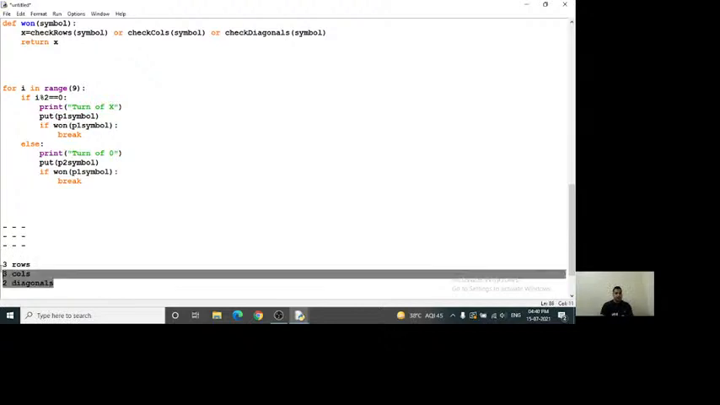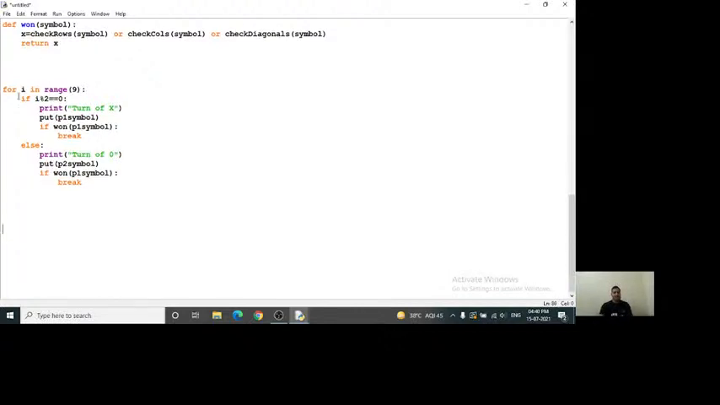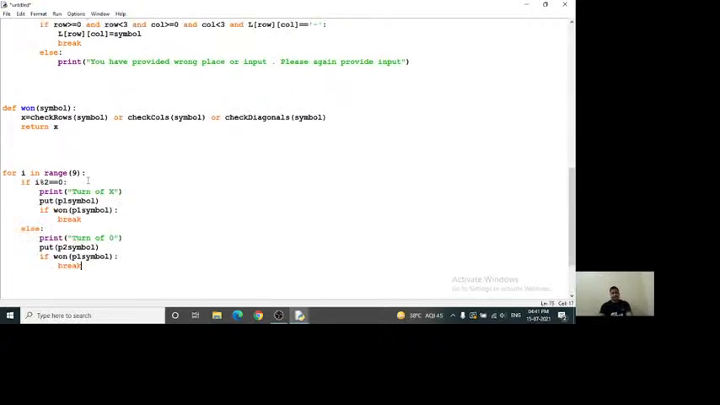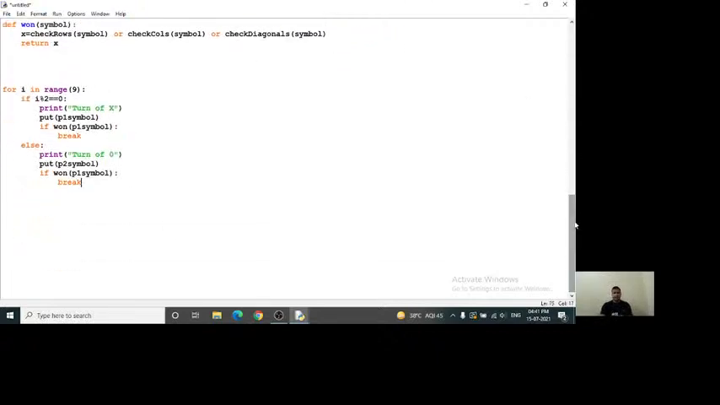Okay, so this might be possible when we have executed all the turns, 0, 1, 2, 3, 4, 5, 6, 7, 8. When the matrix is filled, all the x and zeros we have already put, and after getting all the turns, the matrix is filled, and in this case, if none of them have won the match, then obviously it will be a draw.